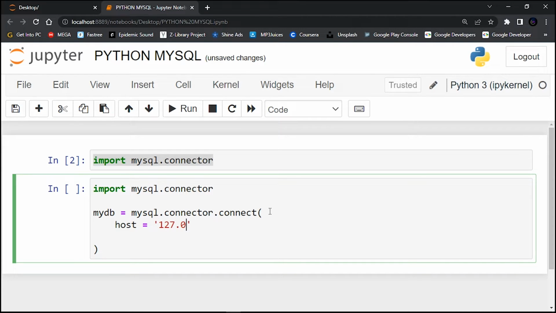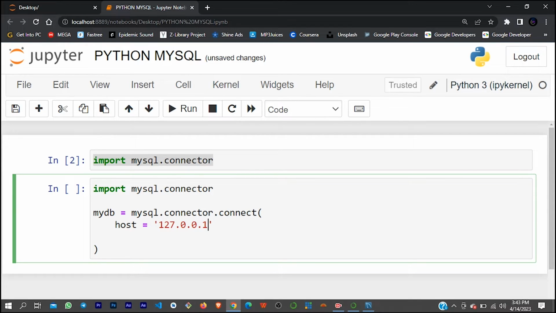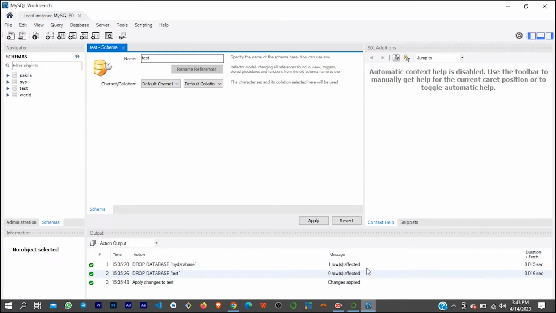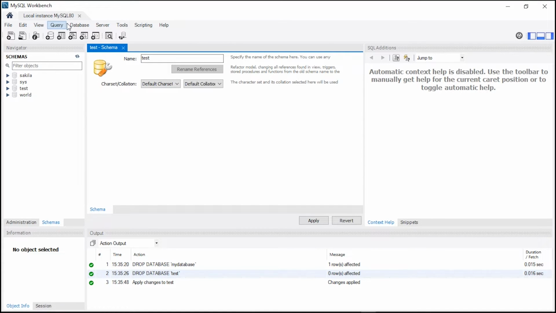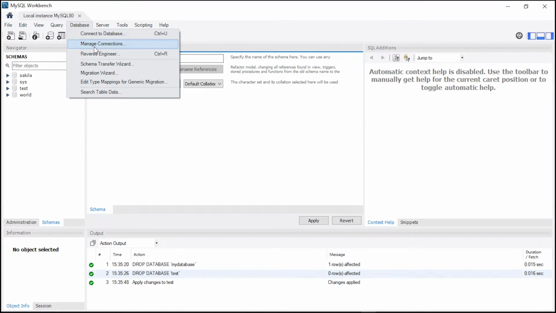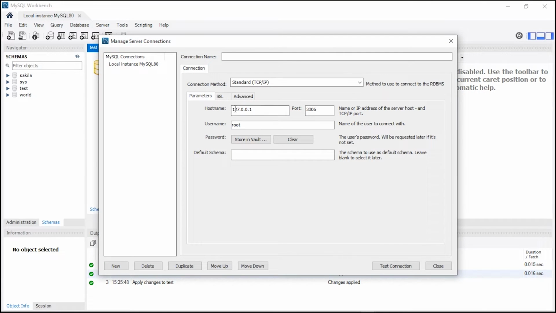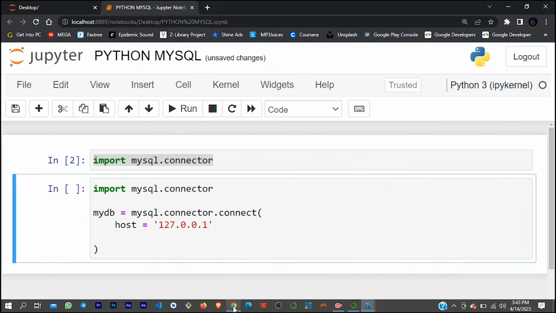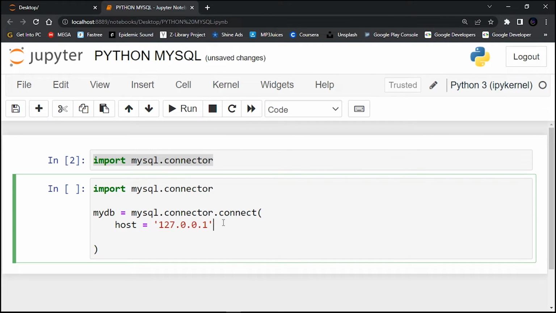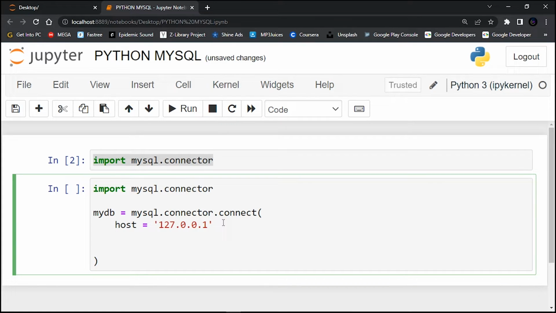127.0.0.1. If you are not sure about the alias name, just go to your database engine, then to the database here, click on manage connection. And then you can see the host name is 127.0.0.1, and the username is root. So the next thing, ensure that you type in user, that's the username, and I'm going to assign it to root.